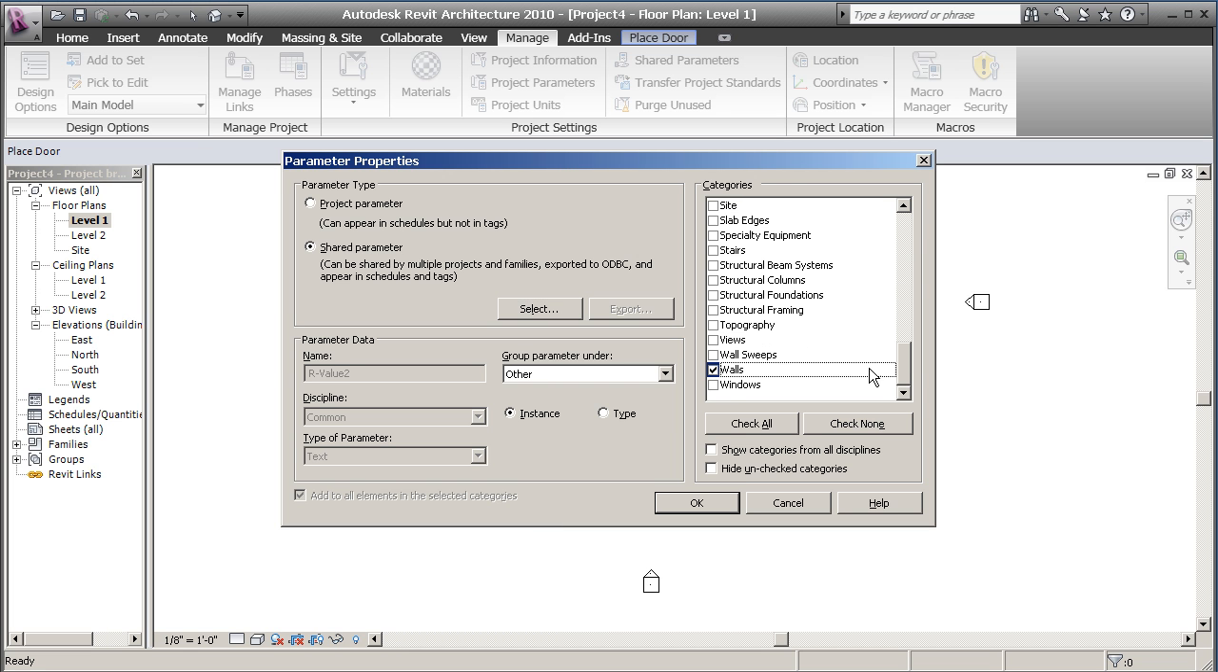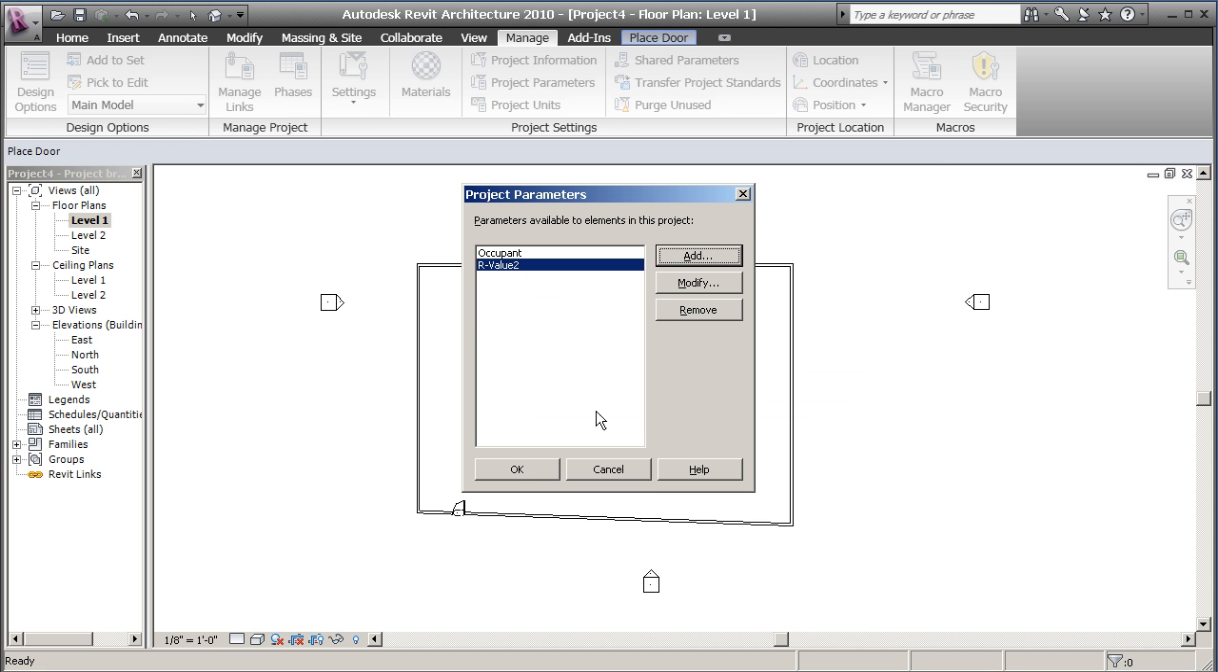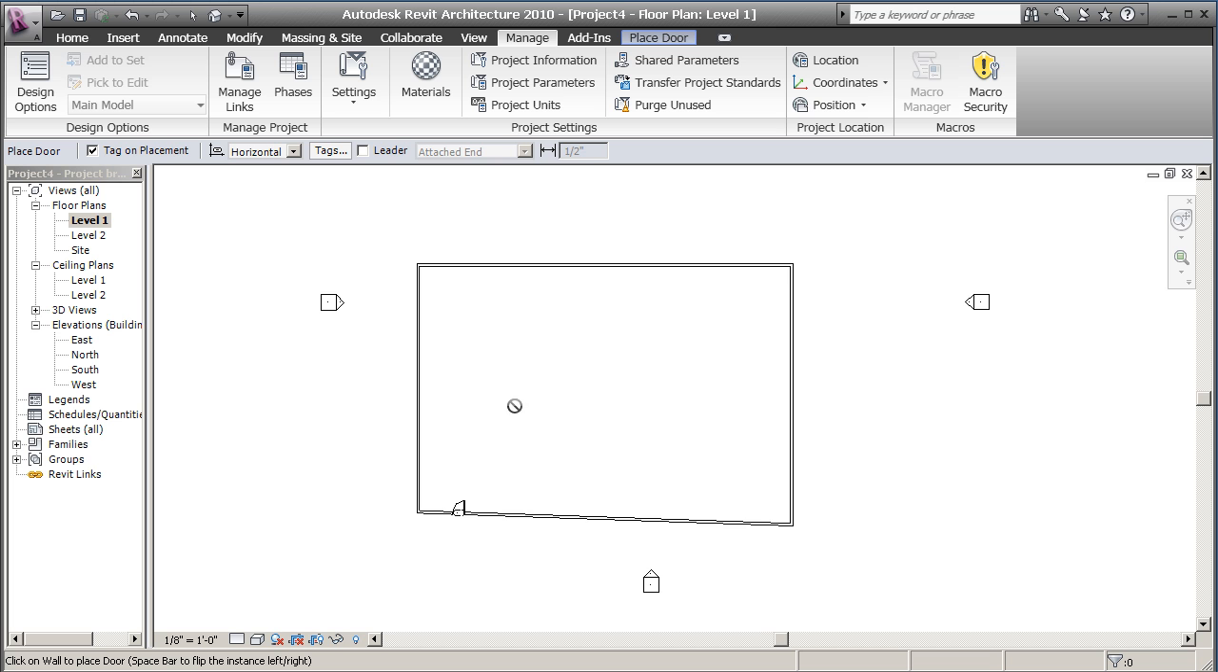You can choose whatever you want. It can go on walls. It can go on wall sweeps. It can go on roofs. Doors could have an R value. You can pick as many. Floors could, doors could, whatever. So just pick obviously whatever the property can apply to or the parameter can apply to.